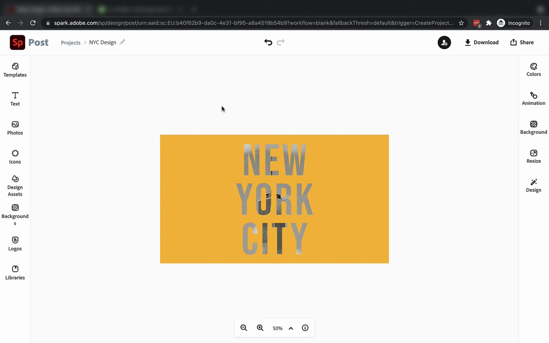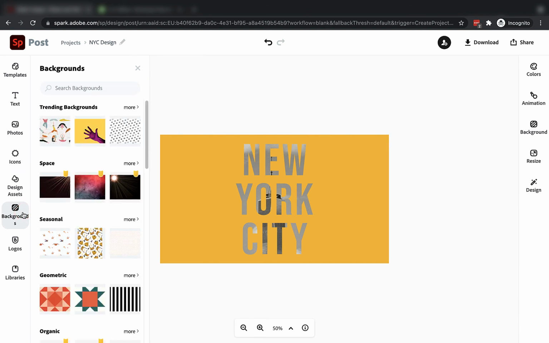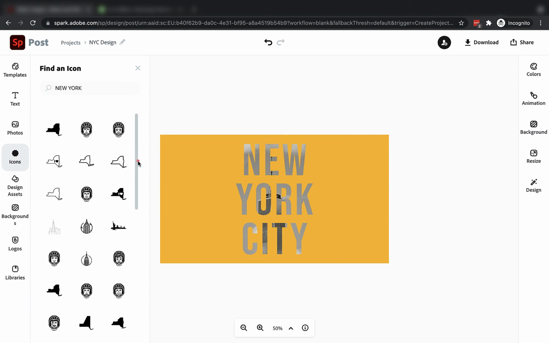There are lots of other options in Adobe Spark that you can make use of, such as design assets to go in the background. You can get backgrounds here. So if we didn't want to use the image, we could use one of these. And there's things like icons as well. So you can basically run a search in here. So if I search for New York, you'll see that there's probably some images in here related to New York, such as this one here. And if I really wanted to, I could bring them in just by clicking on them.